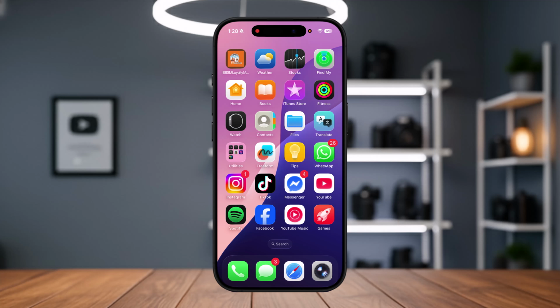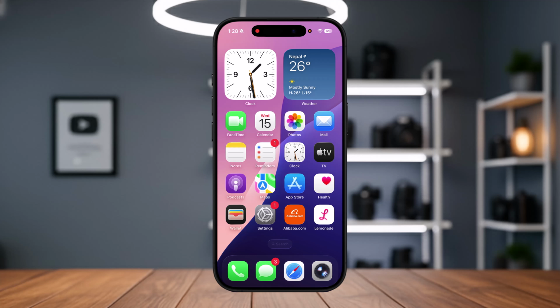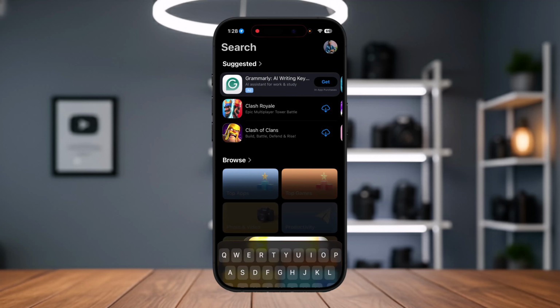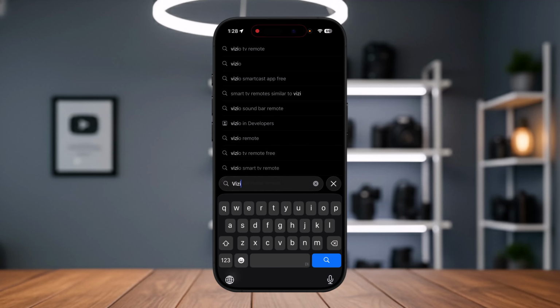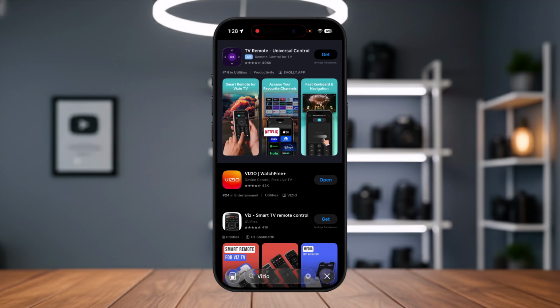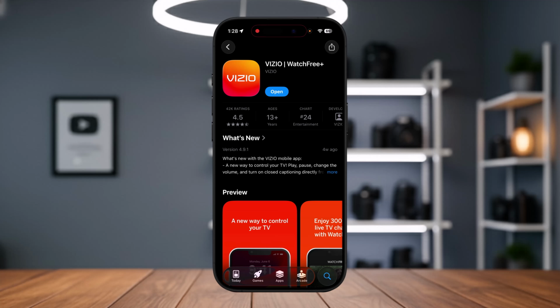So this can be done both on iOS and Android. So firstly, make sure that you have downloaded and installed the application. So open your App Store or Play Store depending on what device you are on, and simply go ahead and search for Vizio, and then simply go ahead and download and install it.